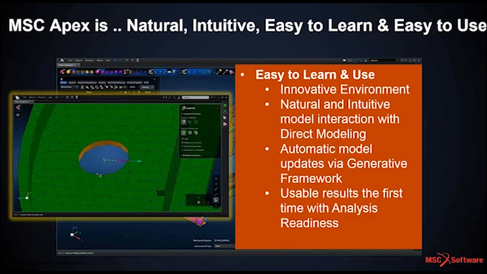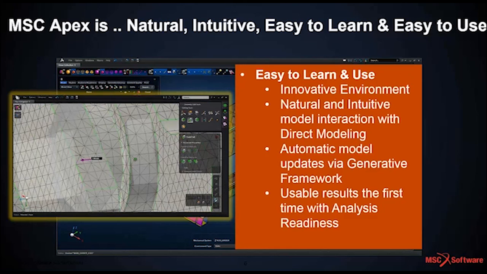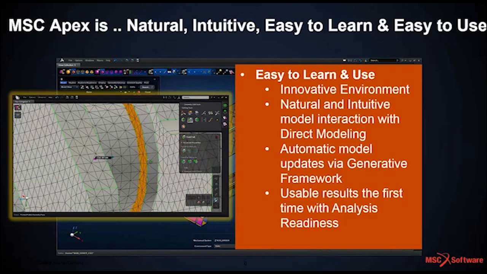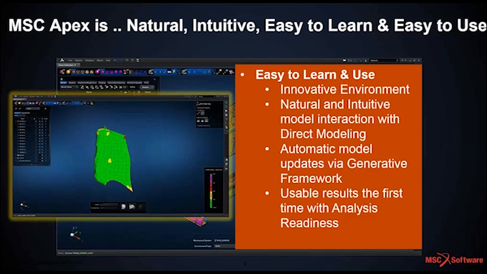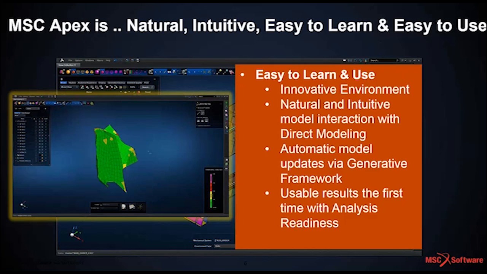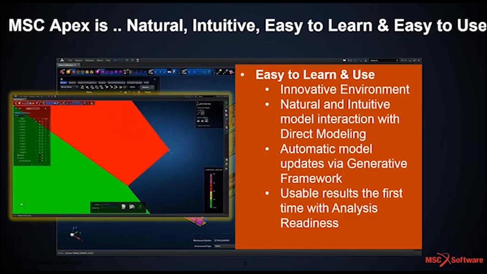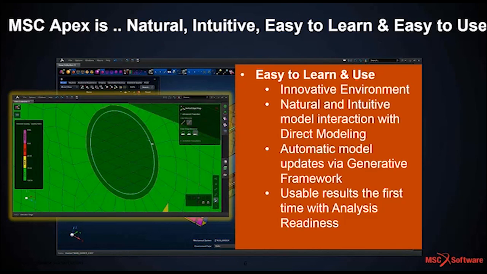Additionally, if I've already got a finite element model that exists here, or I've already got loads and boundary conditions, we have automatic model updates from the generative framework. The database structure of Apex is such that everything's related to everything else, and it knows how it's related, right? So when you make changes, everything else updates automatically, and that's going to save you a lot of time making the model the first time, and a lot of time when you make it again, such as if you need to do a redesign.